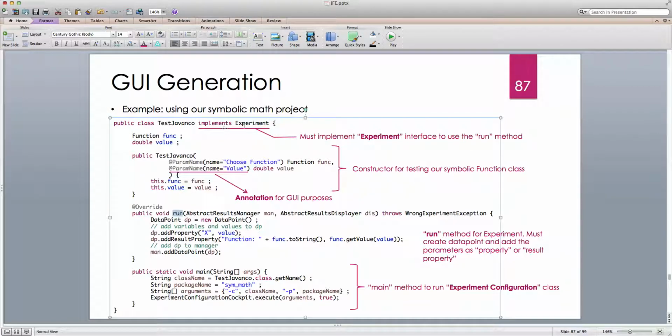When you implement the experiment, it adds this run method, and the run method has two parameters, abstract result manager and abstract result displayer. Typically we only interact with the manager: when you create your data points and add your parameters and their values, eventually you add the data point to the manager, all right?